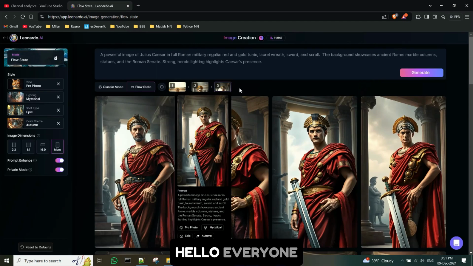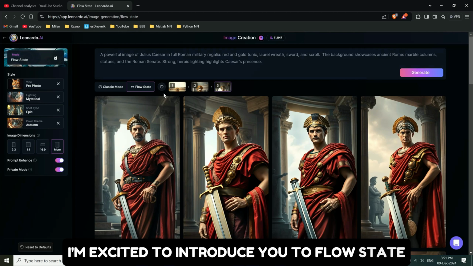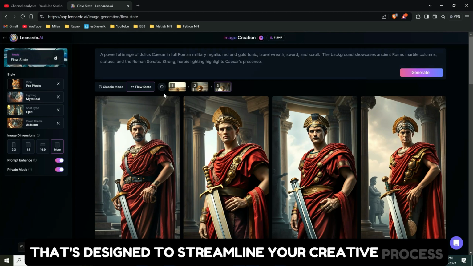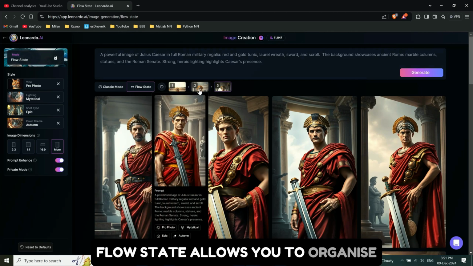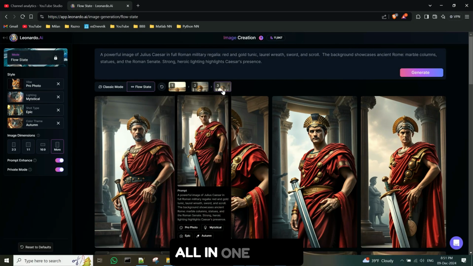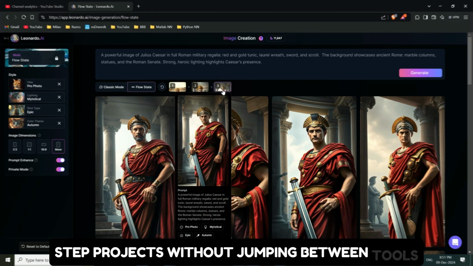Hello everyone. In today's video, I'm excited to introduce you to Flow State, a powerful new feature in Leonardo AI that's designed to streamline your creative process and boost productivity. Flow State allows you to organize, visualize, and execute complex AI generation workflows all in one place. It's perfect for users who want to manage multi-step projects without jumping between tools.